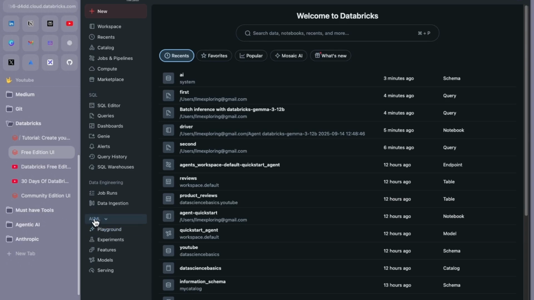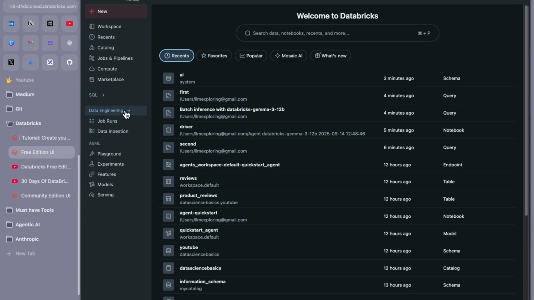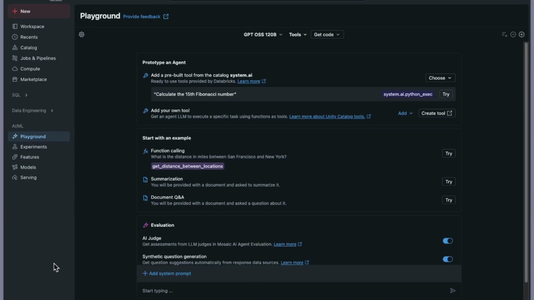You can see here inside the AI ML, you can just minimize these other things if you don't want. And here there is AI ML. First, let's start with the playground so you get the understanding of what you can do already in the free edition of Databricks. So I will go in the playground. I will just make this screen bigger. So now you will see the full screen.